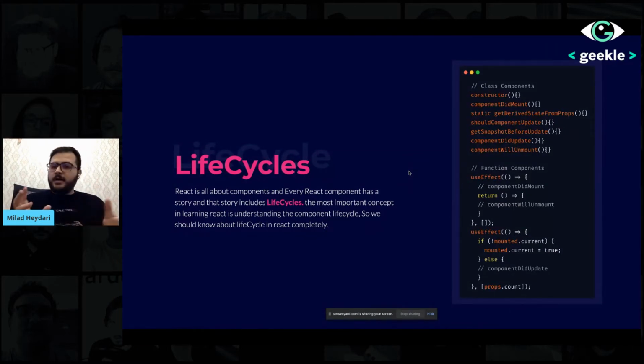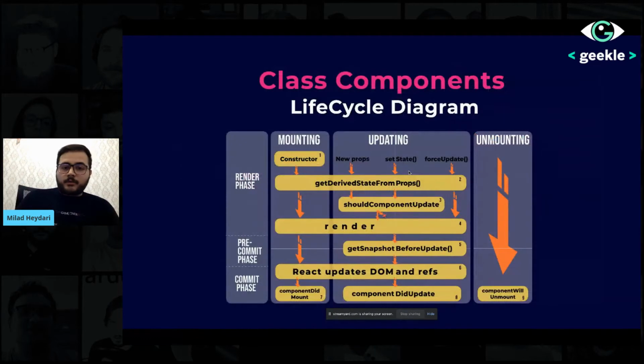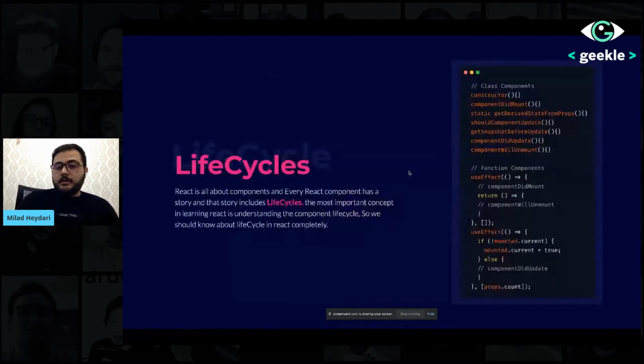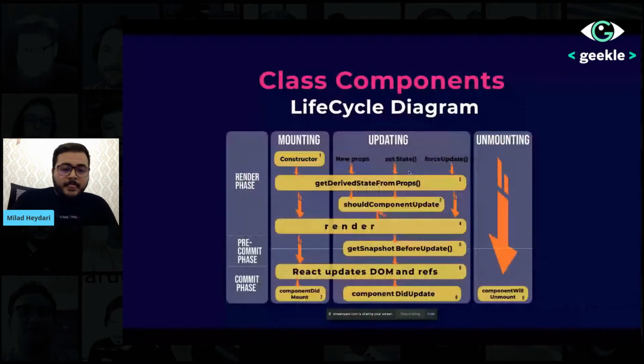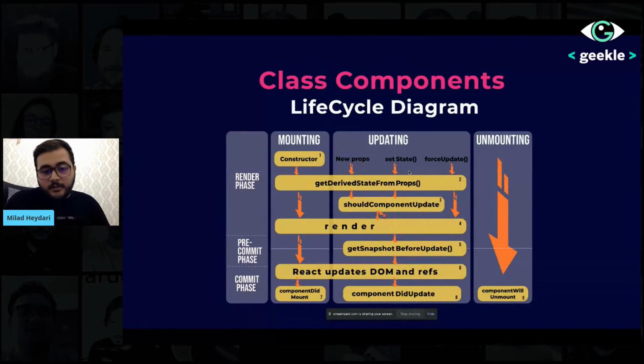We define small components and put them together and make a project, so we need to know the life cycles. The life cycles in class components and function components are different. In class components, when our component is mounting, we can use componentWillMount, and when our component is updated, we can use componentWillUpdate. In the past, we had the componentWillReceiveProps method, but right now it's deprecated, and now we can use componentDidUpdate. And when our component is unmounting, we can use componentWillUnmount.